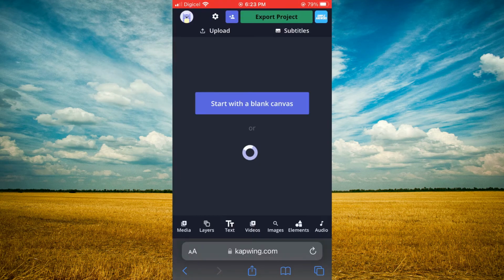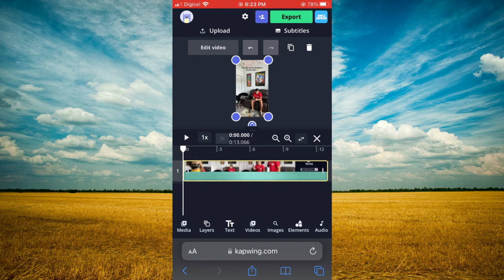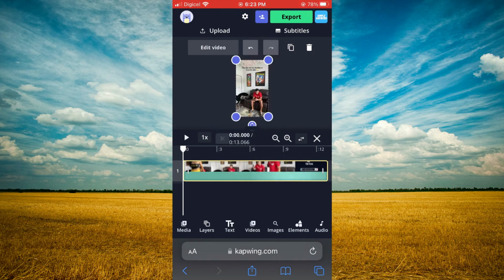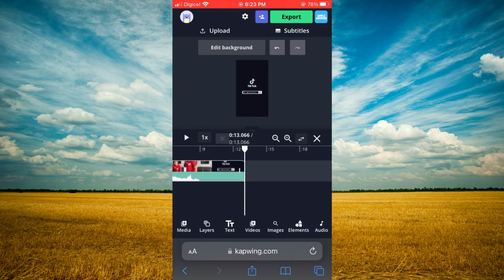After you have selected the video and it has been loaded on, you'll simply press down on the video in the timeline. Then you're going to tap on Copy. After you have copied the video that you would like to make longer, you're going to scroll along to the right. Then you're going to tap at the end of the video.